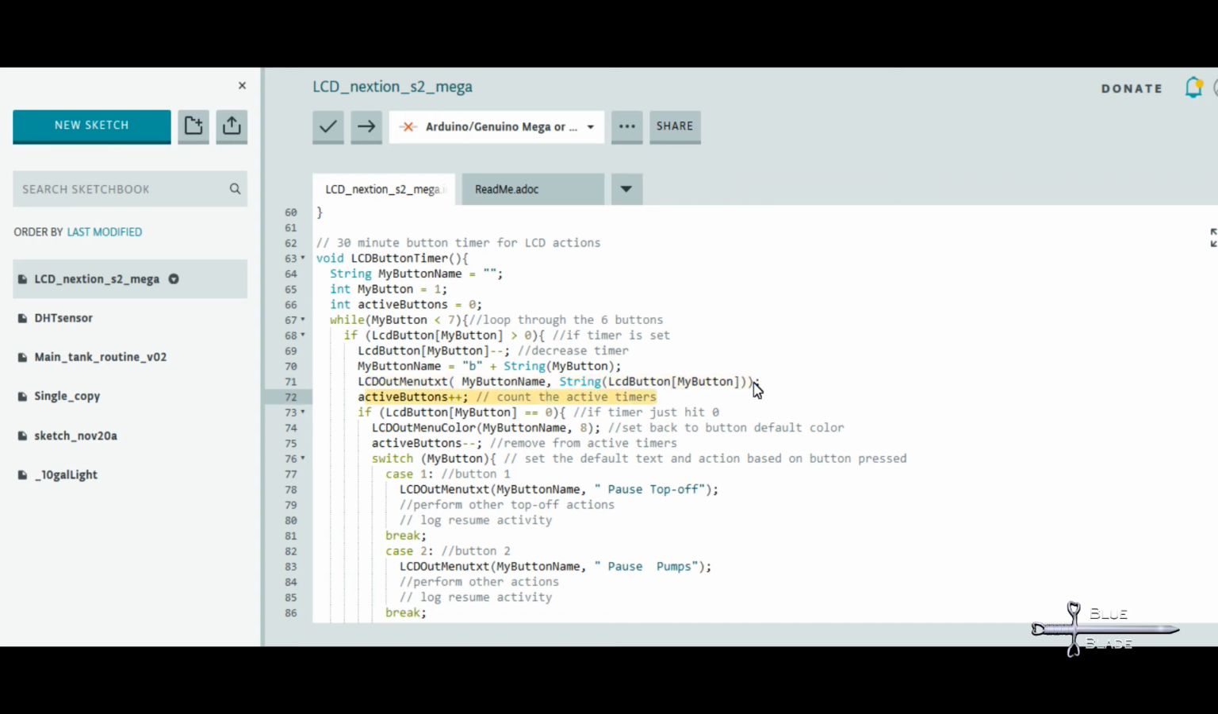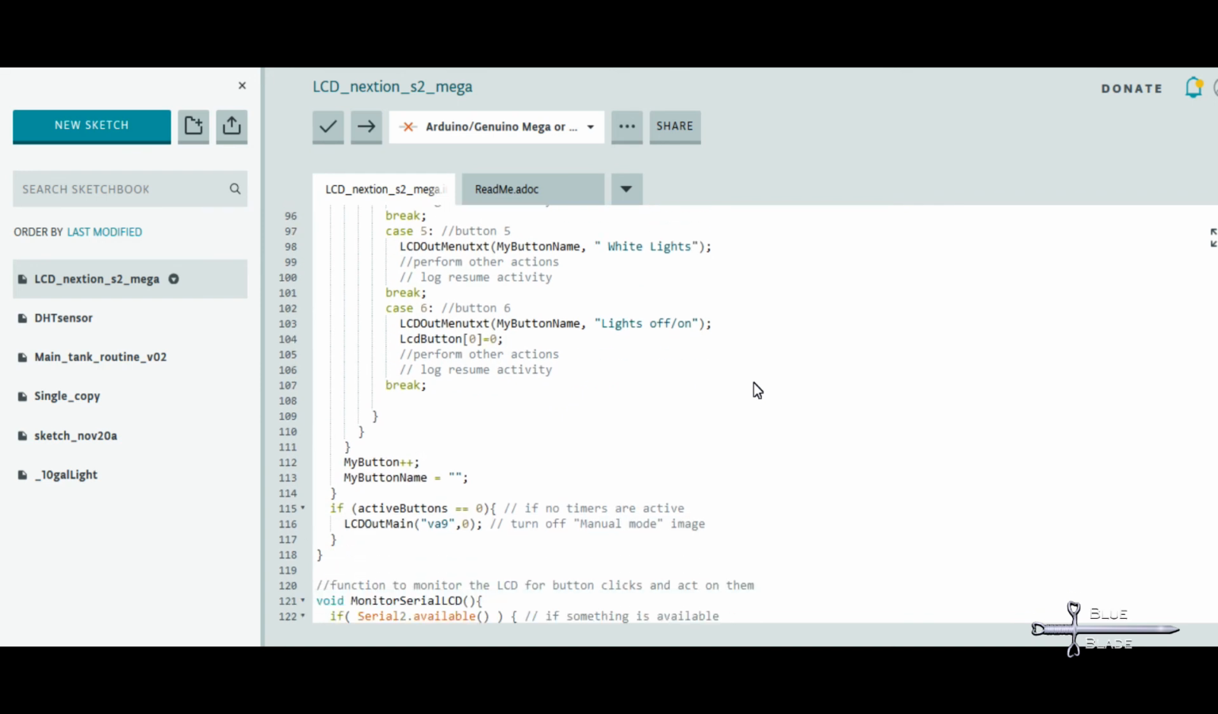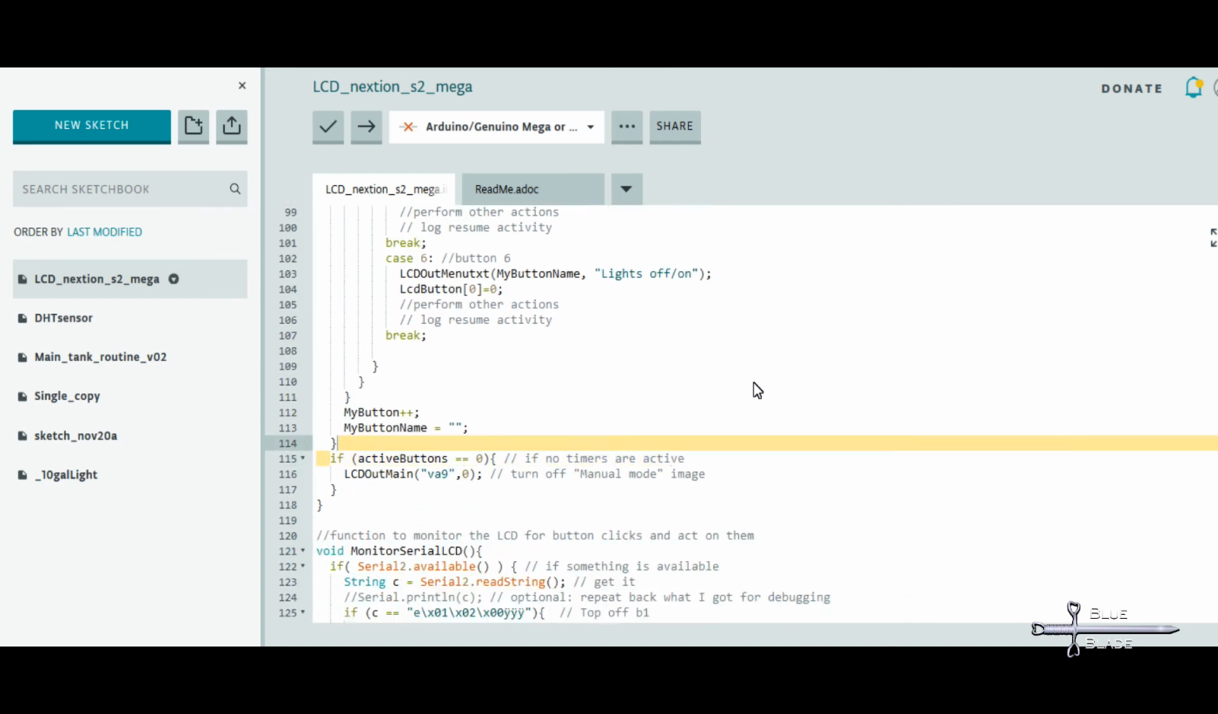Next, it checks to see if it just set that timer to 0 when it decreased it. If so, it needs to shut down that timer and return it to normal. To do this, it first sets the background color back to the standard. Then it removes it from the active button count. Then I use a case statement to determine which button we are looking at, based on which one matches. We set the button text back from the counter to the standard wording, and then in the main program, we will fire off any needed function to stop the task that button was supposed to do. Finally, check to see if any buttons were found to be active by looking at the count. If none are active, we hide the manual override image.